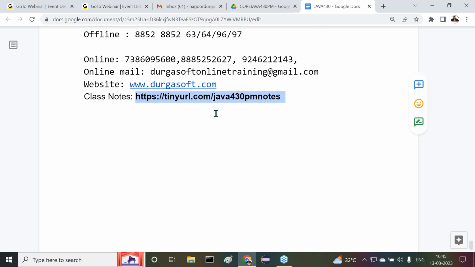https://tinyurl.com/java430pm notes. Okay. In case it does not open on your mobile phone, just try to install the Google Docs app, and if you open it through that, you are able to get it. At most 99% you will get these notes through the browser, but if it is not coming, then you can open through Google Docs. Okay. All right.